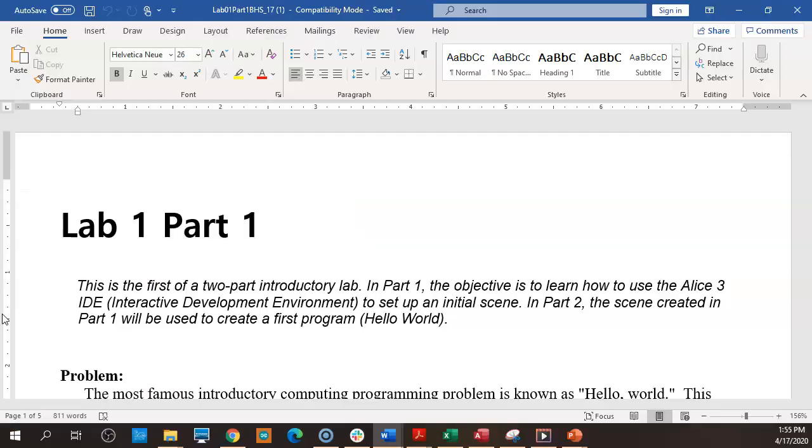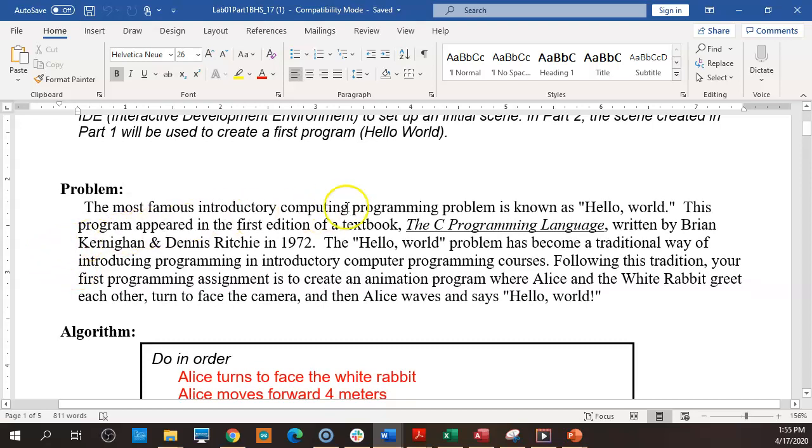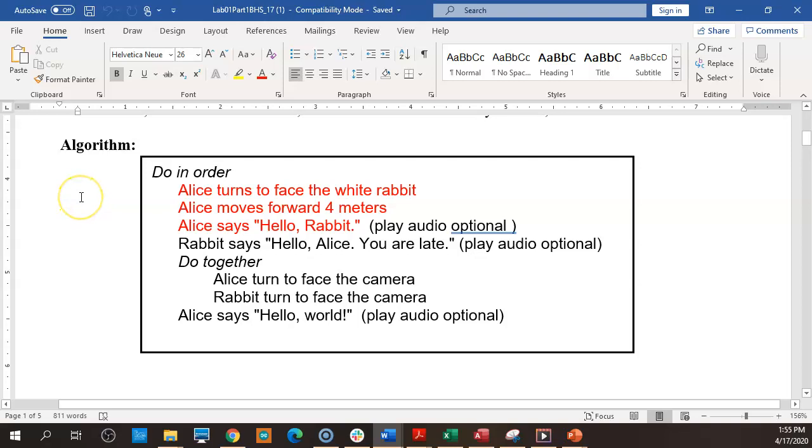For this assignment, you're going to open the Word document. It's Lab 1, Part 1. It starts off talking about a little bit of hello world and a little history. But the first thing we're going to be looking at is the algorithm. Algorithm sounds like a scary math term, but it's really just the order of operations, how things are going to happen. So in this case, we're going to have Alice turn to face the white rabbit.